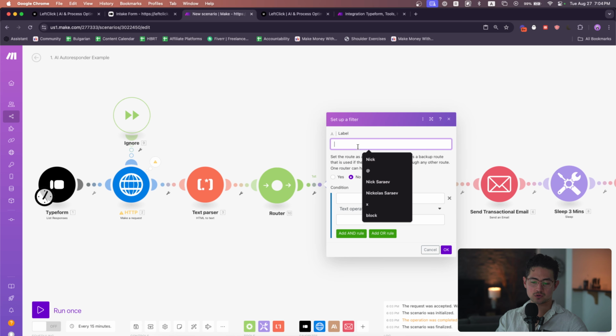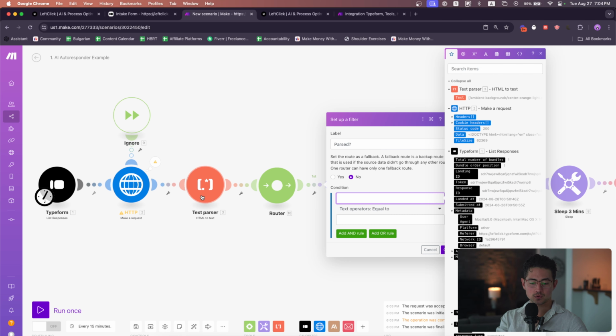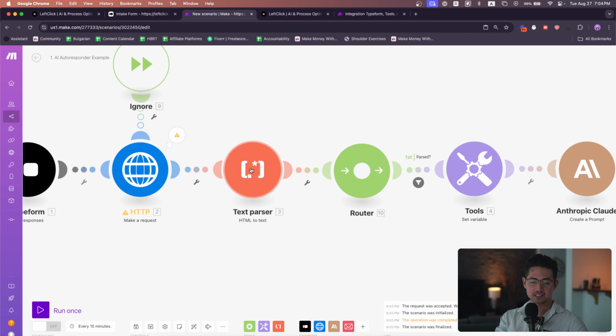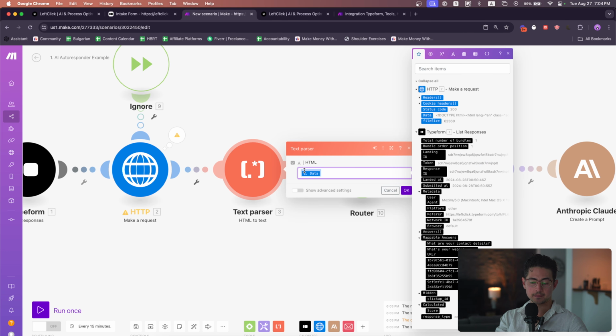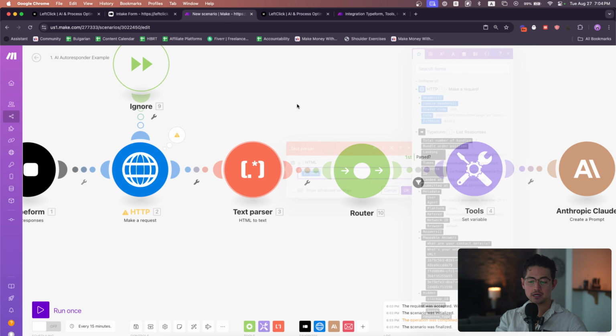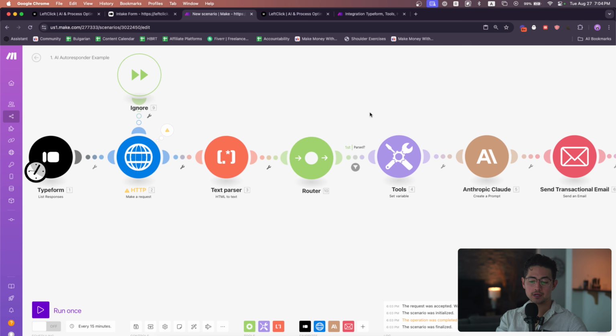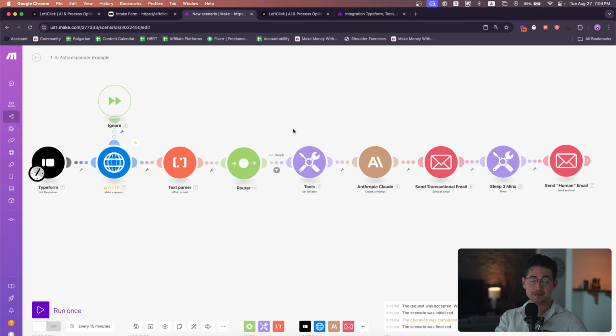The first case is sort of as normal, and that says parsed. What we're going to do is look at this text parser here, and then say, hey, does this exist? If the output of this data exists, odds are that this data thing was successful, right? Meaning that we got website scrape data and we can proceed with the flow. But we also need to provide a route for if it doesn't exist.